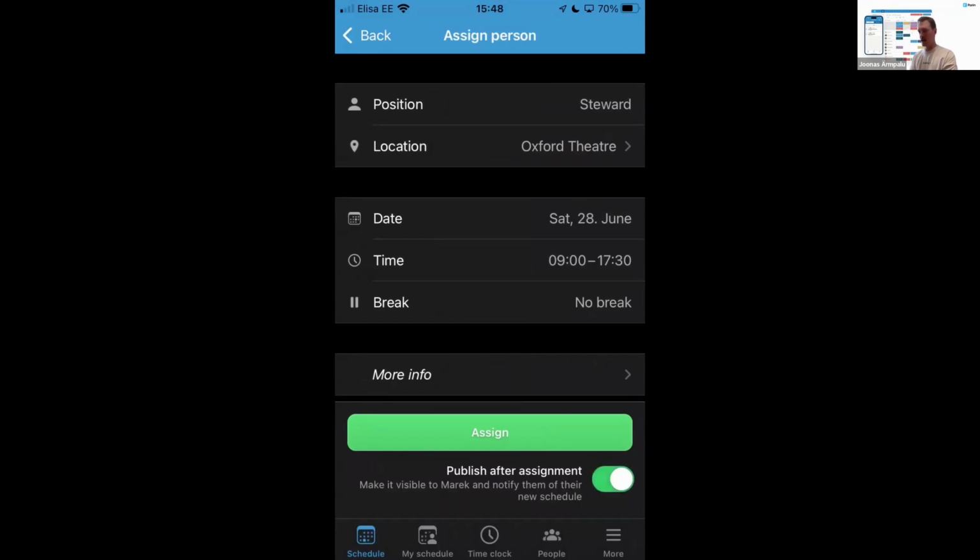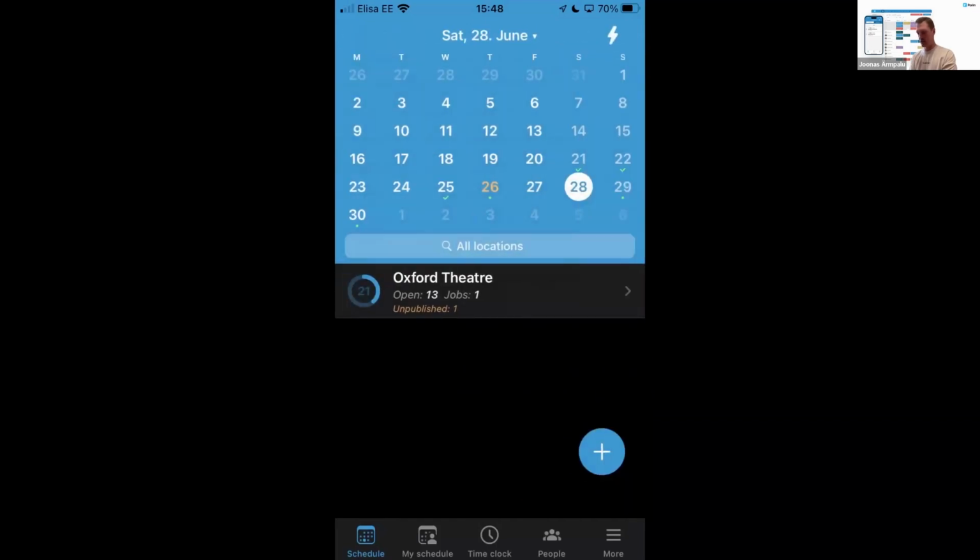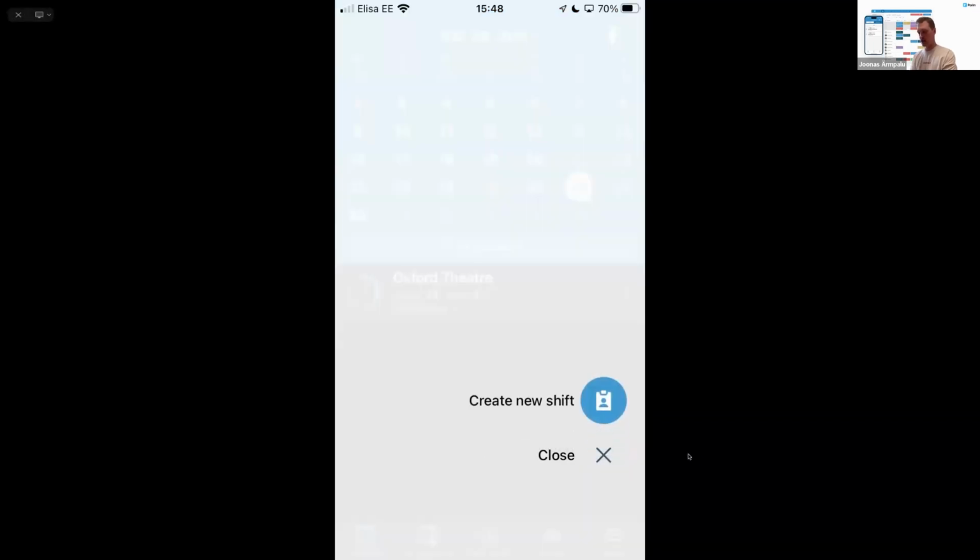However, if I click on publish after assignment, then the person will know right away that the shift has been given to them. So that's the schedule page. Then from this page, I can also create a new shift. I have this plus sign here. If I click on it, I have the option create new shift.